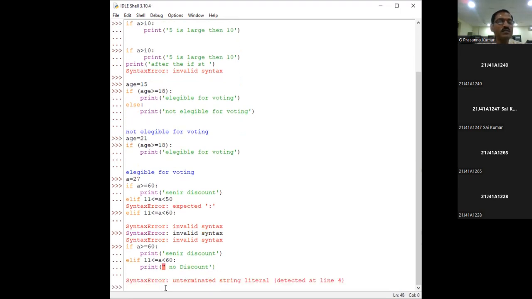Okay, some mistake. I have used double quotations. In this case, initially I have used double and the second time single quotation. For that, unterminated string literal detected at line 4. Here simply if you use else if followed by that, then the next statement should be else. Next statement should be else condition.